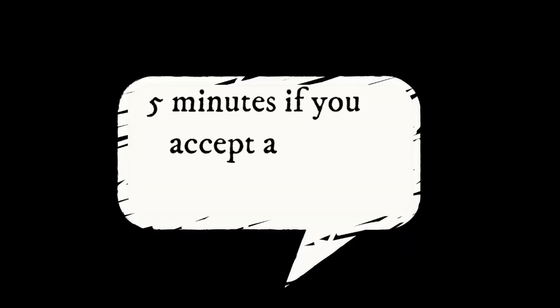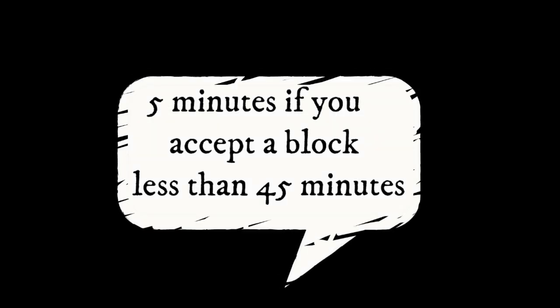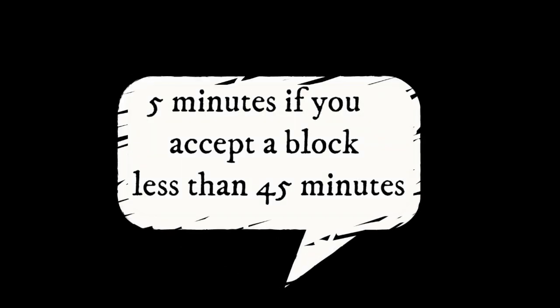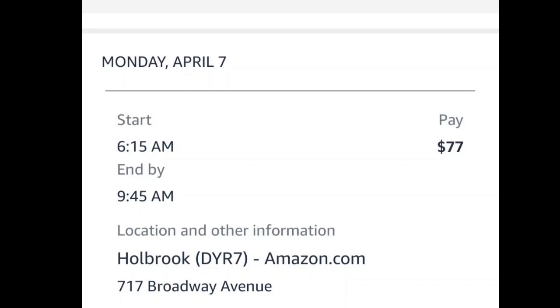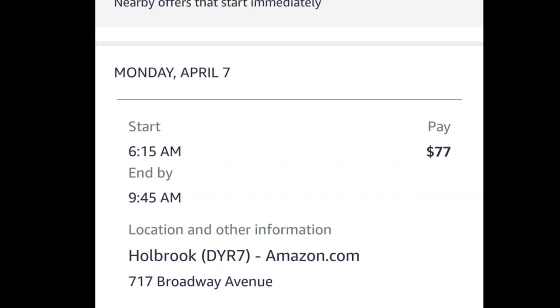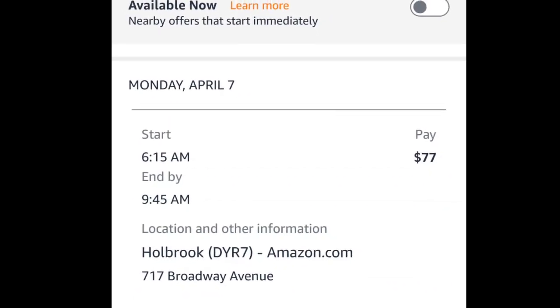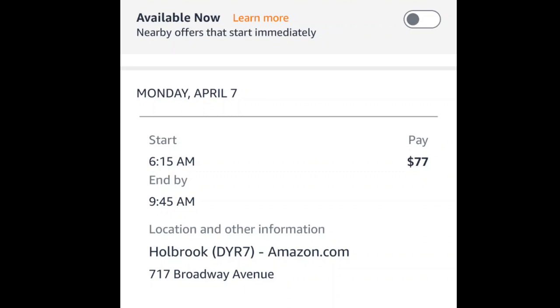And the second thing is, let's say you receive a block that's going to start in less than 45 minutes. You've got 5 minutes to cancel that block, otherwise it will affect your rating. This is why I say those two things are very important for you to know, so you can protect your rating. Now let me show you exactly how to cancel an Amazon Flex block.